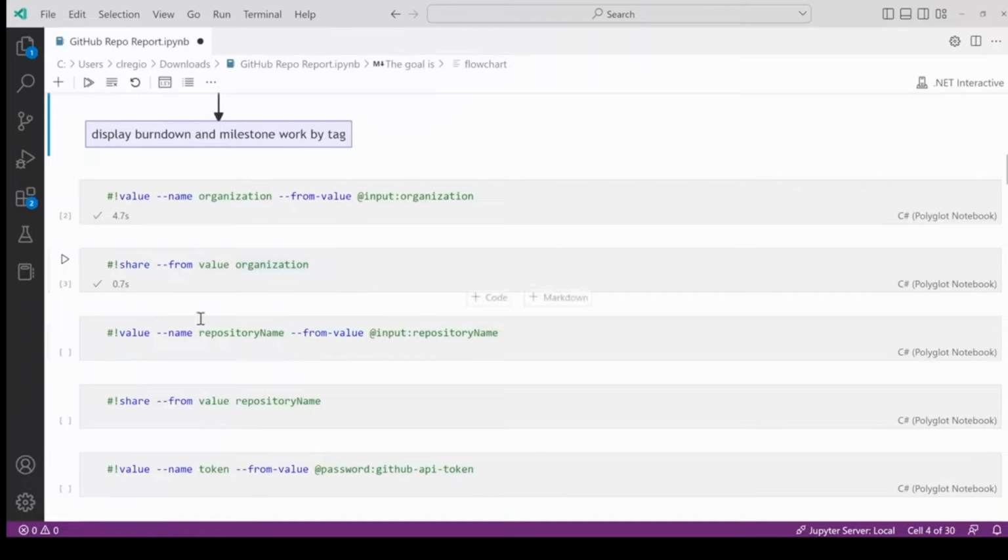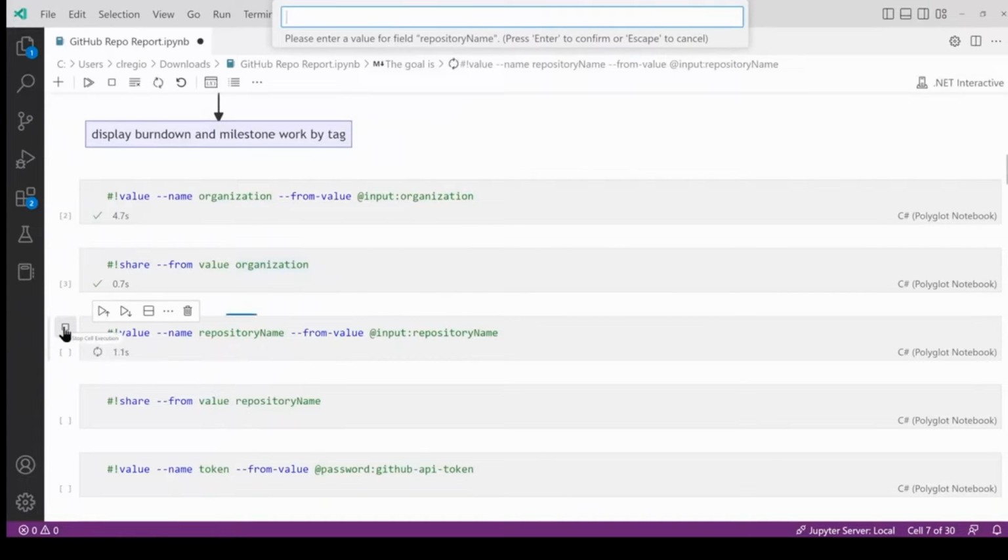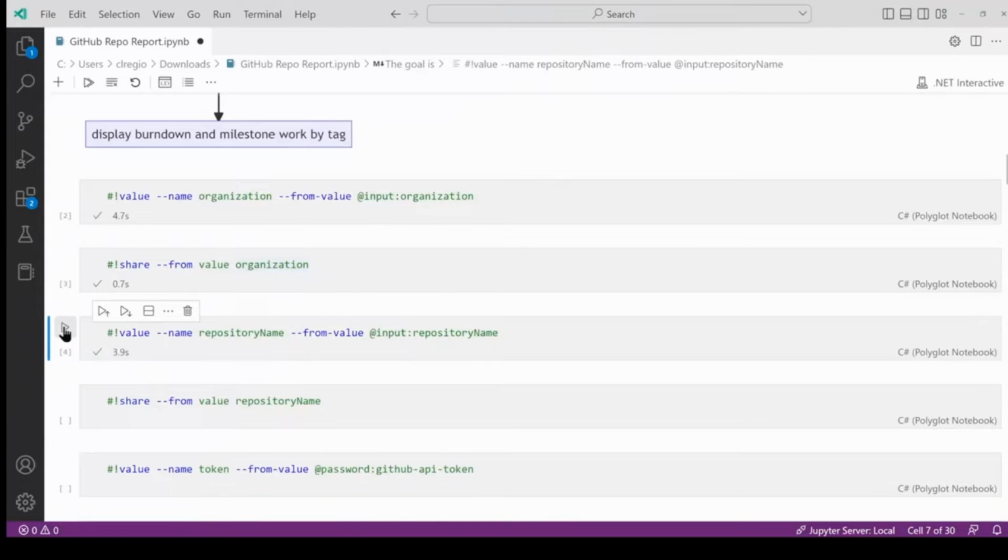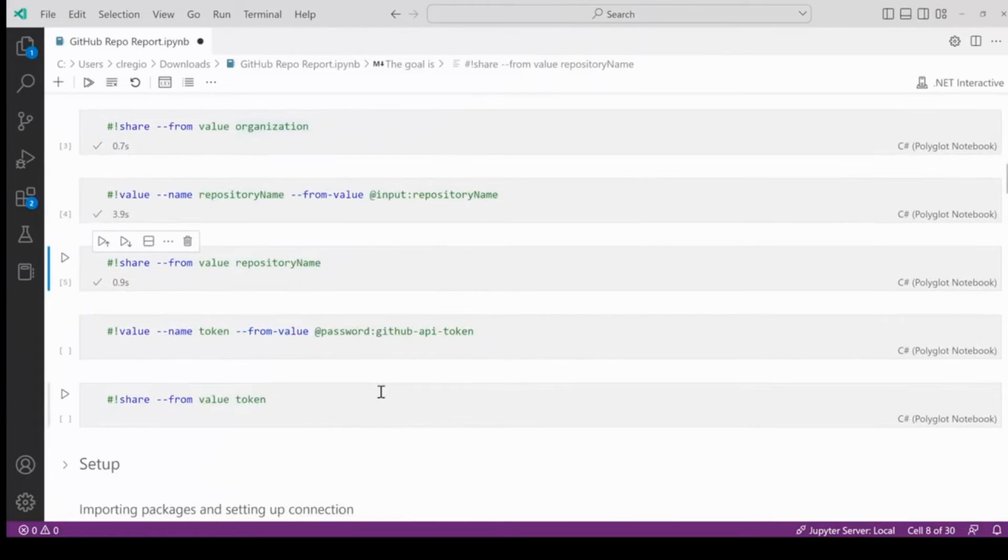Next, we're going to do the same exact thing with the repo name. As a reminder, our repo was interactive. So this is where I would type in interactive. And we're going to share that too. And if you download this notebook and use it, this is where you would also put in your org and your repo name to be able to use this notebook.